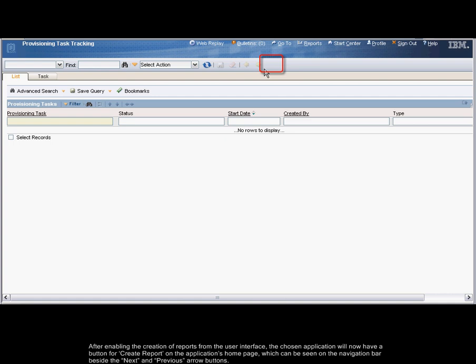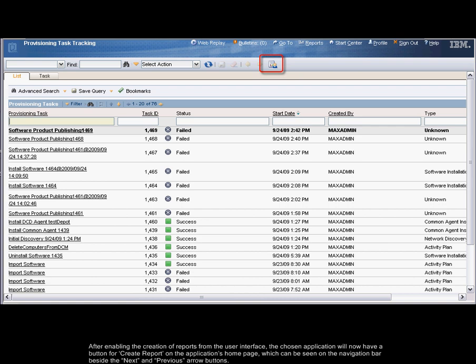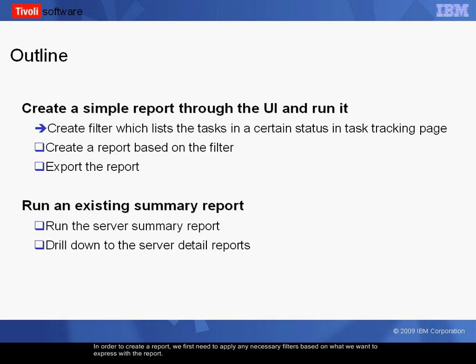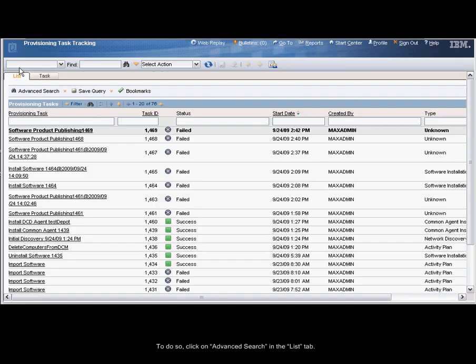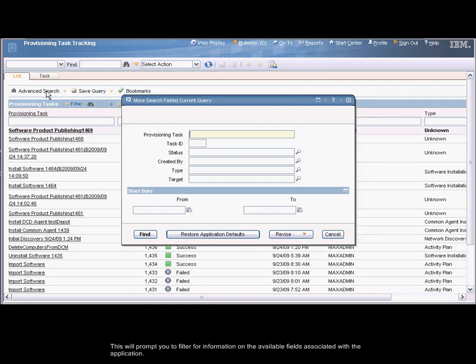After enabling the creation of reports from the user interface, the chosen application will now have a button to create a report on the application's homepage, which can be seen in the navigation bar beside the next and previous arrow buttons. In order to create a report, we first need to apply the necessary filters based on what we want to express within the report. To do so, click on the Advanced Search in the List tab.